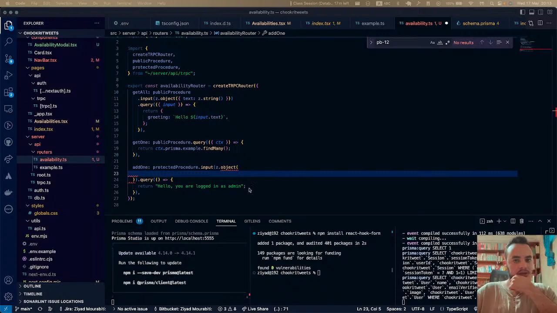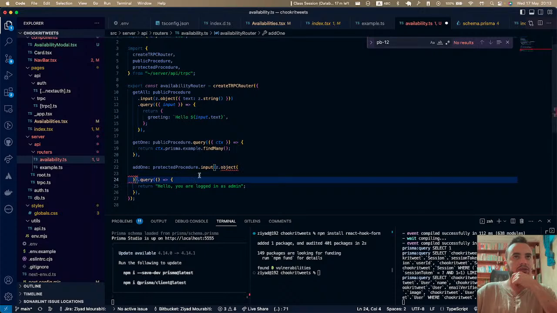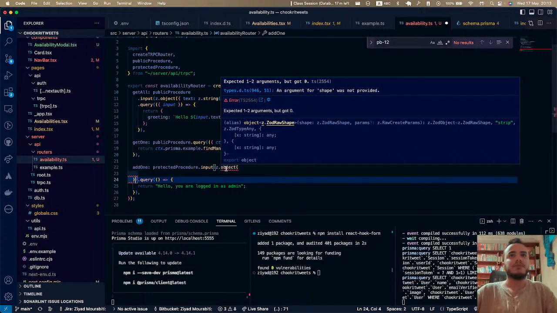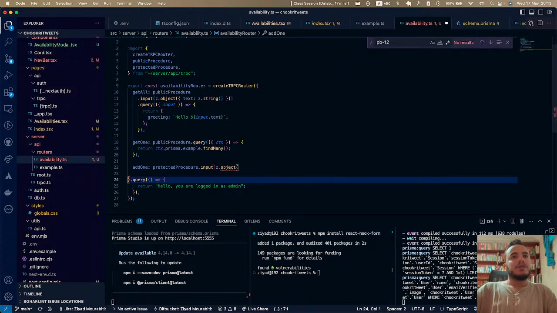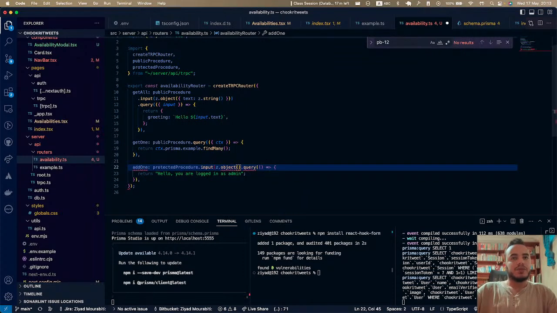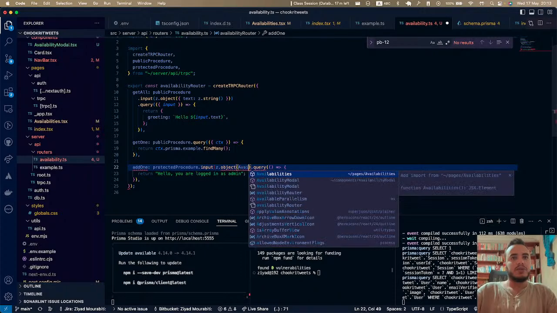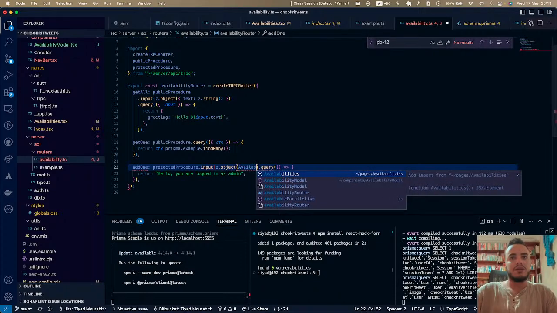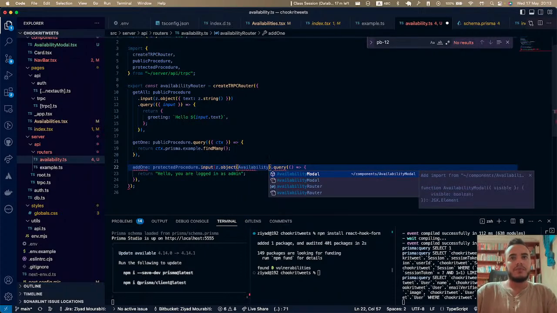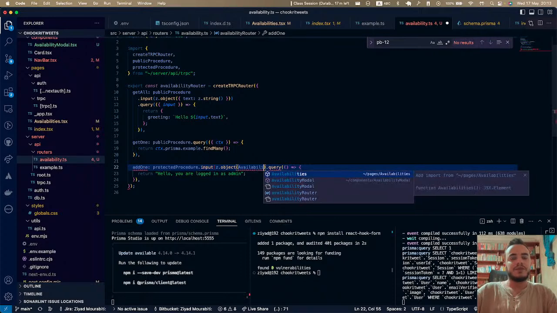Yes. So the way we actually do it, if we want to do it properly, is we can use Zod in the front end to validate the actual shape of our data. I wonder if I can use the same thing, but from the database. So it would be something like availability, but from Prisma.